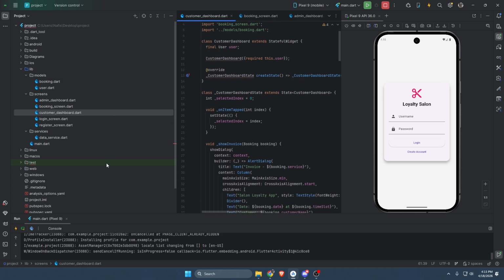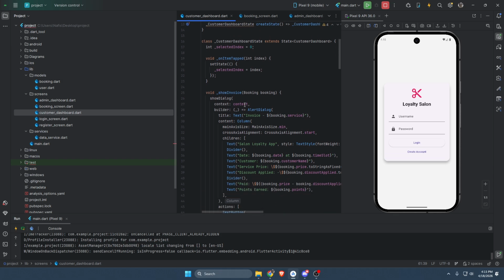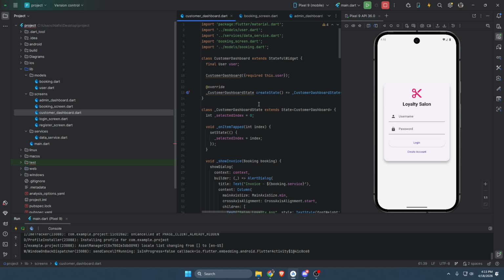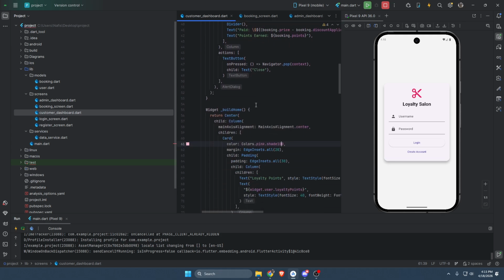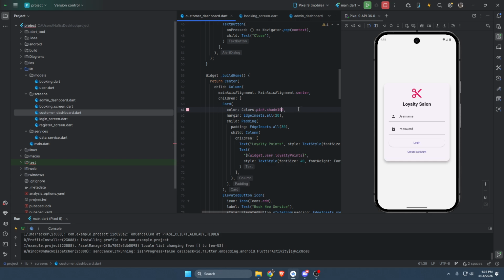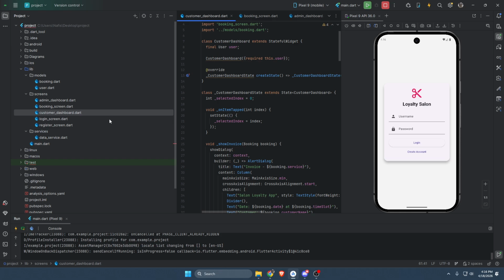Everything here is mostly stateless, but some are stateful as well. And as you can see, this is the show invoice function, where the user can see their invoice for their completed services, not the booked ones. Our invoice is only generated when the services are completed, and these are the UI stuff in the customer dashboard.